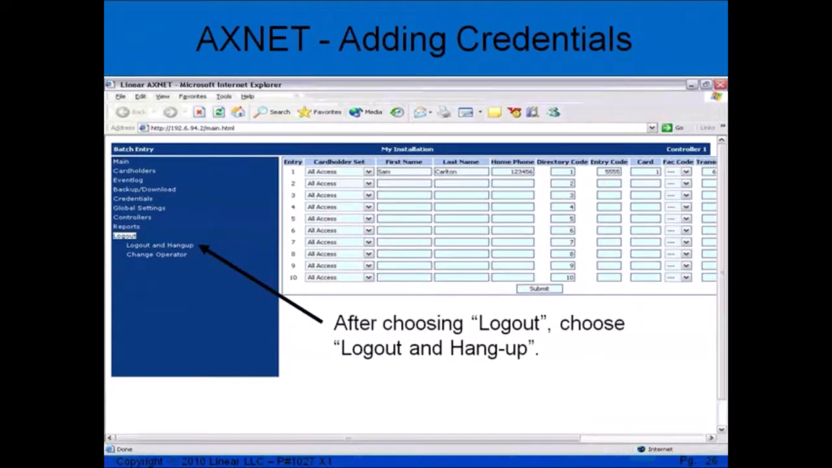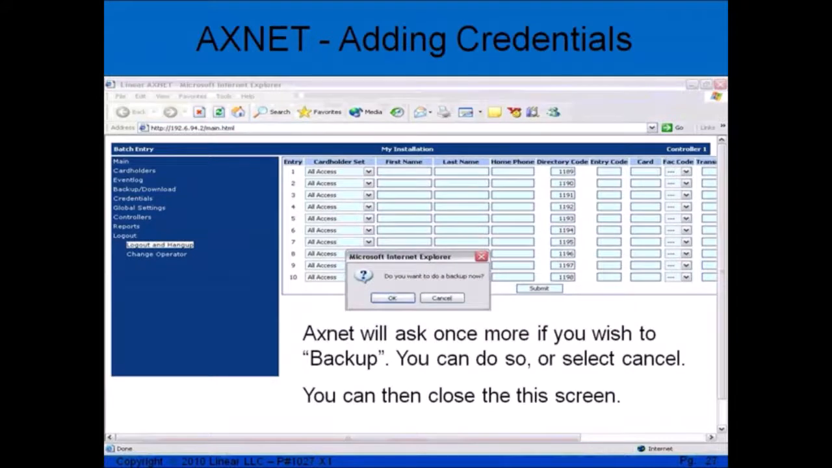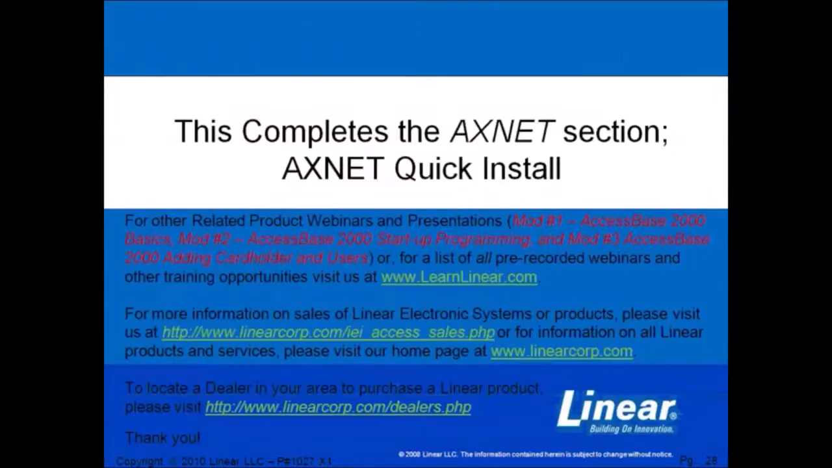After I log out and hang up, the little Axnet will ask me once more if I wish to do a backup. I can do it then or choose cancel. And that completes the Axnet quick install.